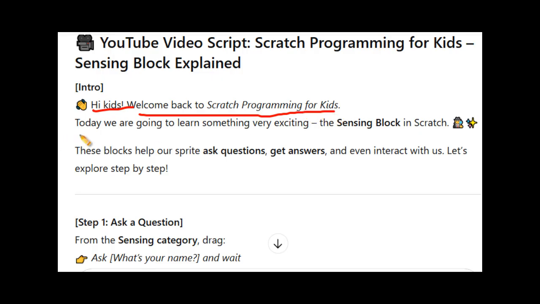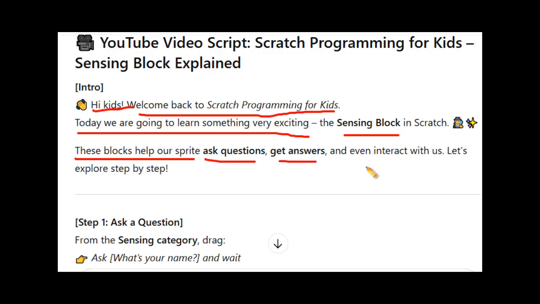Today we are going to learn something very exciting, the sensing block in Scratch. These blocks help our sprite ask questions, get answers, and even interact with us. Let's explore step by step.